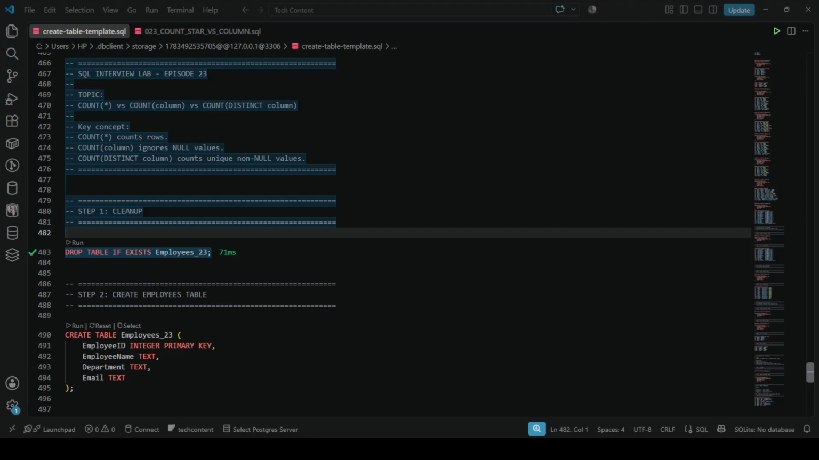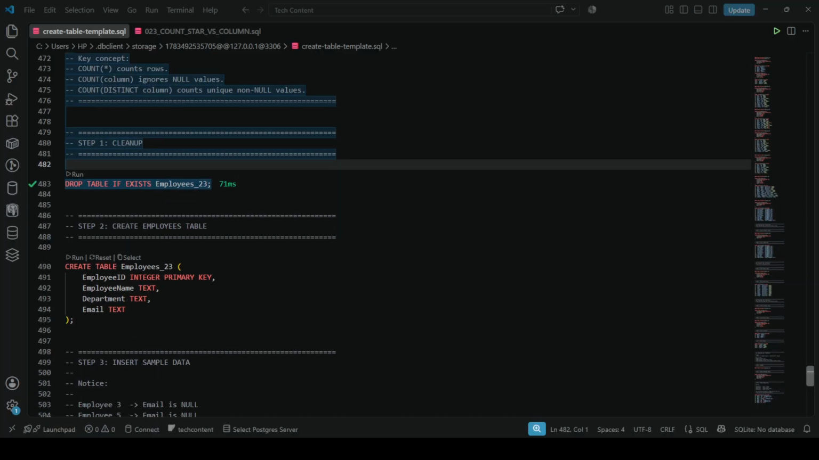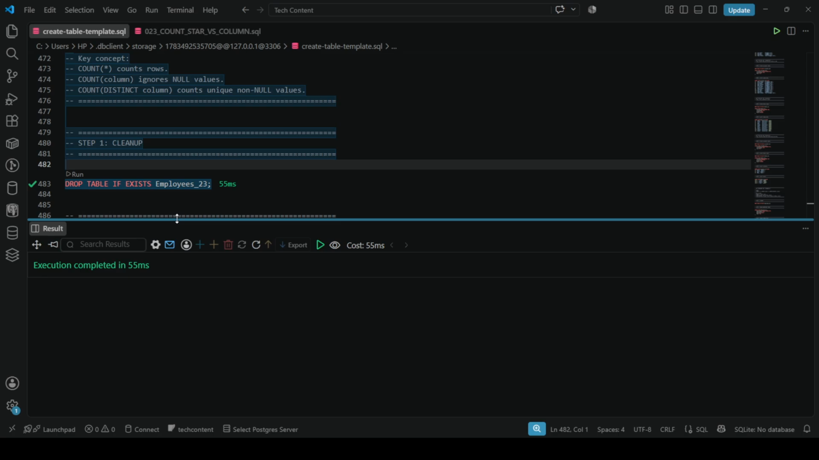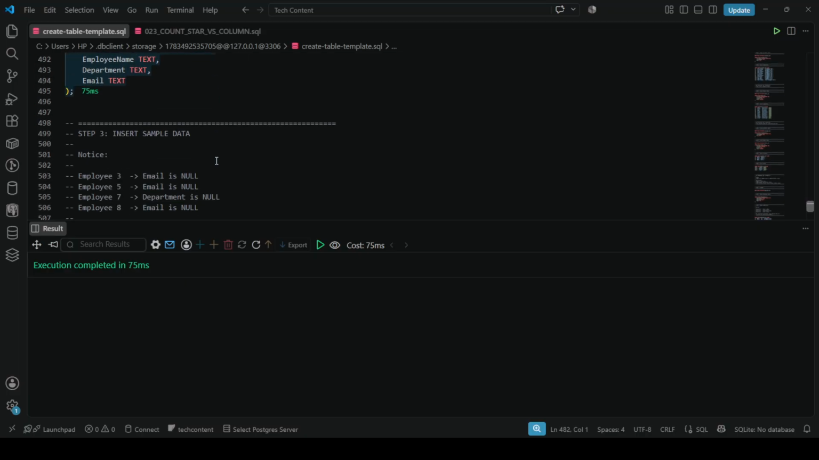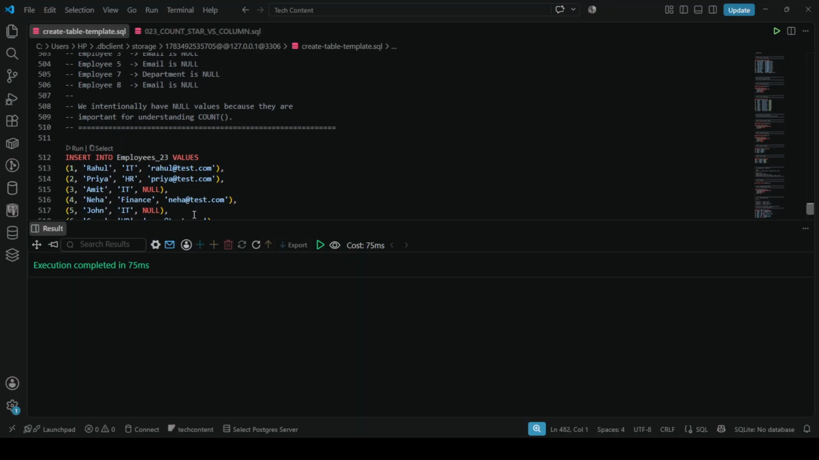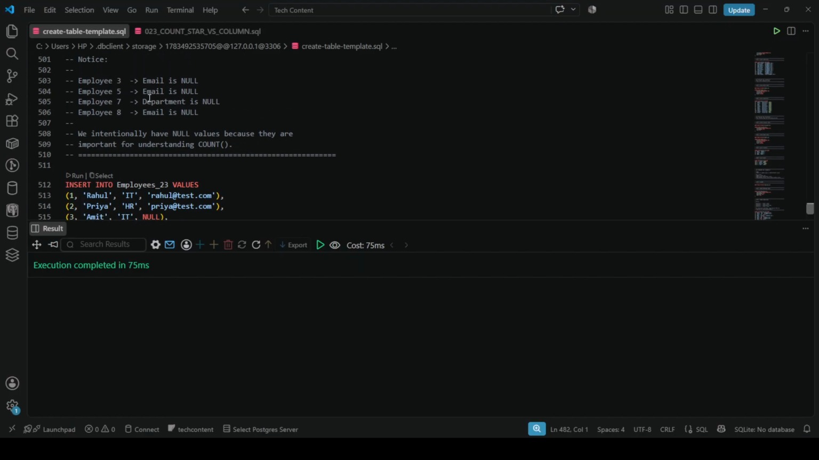So this is our employee 23 table. I'm dropping this table in case there are any duplicate tables, and I'm creating a fresh table for employee 23. Now I am adding some records. Notice that employee 3 doesn't have any email id, employee 5 also doesn't have an email id, and employee 8 also doesn't have an email id. And employee 7 doesn't have any department. So I am inserting these records.